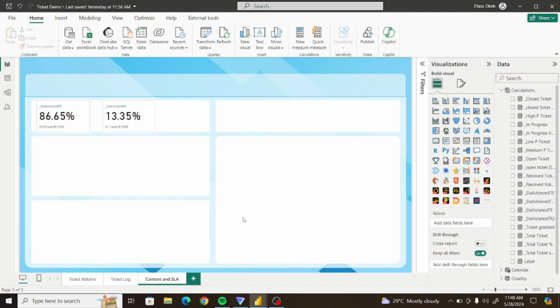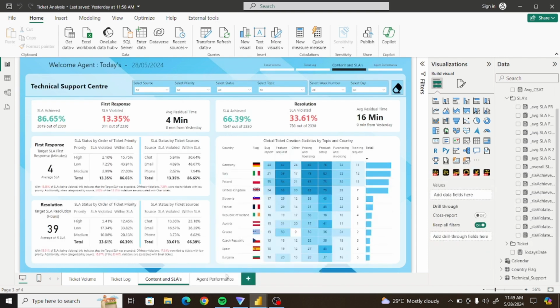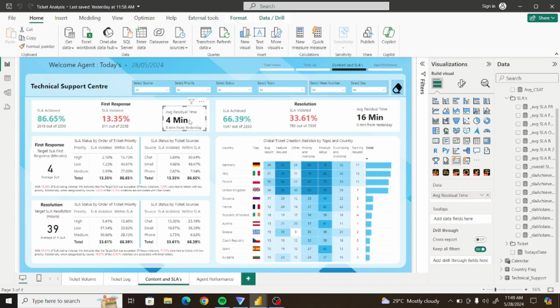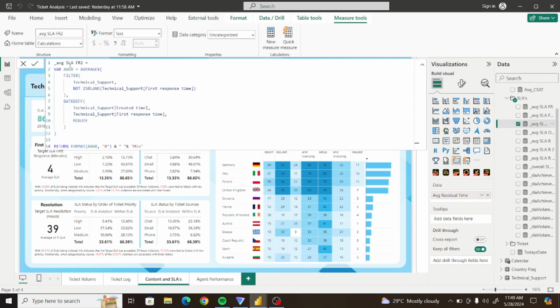Great. Then finally, let's quickly navigate back to our report. Now, the average residual time, I already explained how this was achieved. The time the ticket was created compared to the time they actually responded to the ticket. So what's the difference between the time the ticket was created and the time they responded to the ticket? So I'm simply going to make a copy of this measure now. This is average SLA. I'm going to make a copy of this measure.